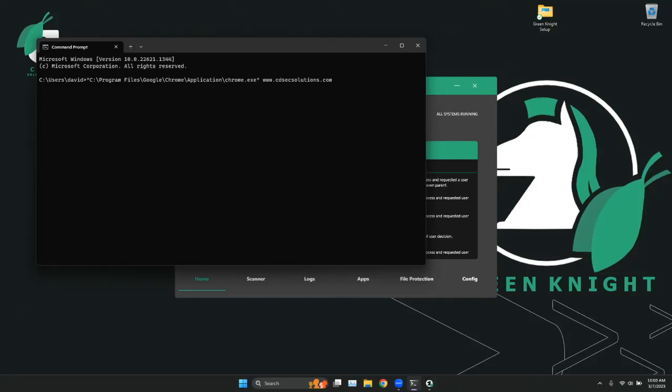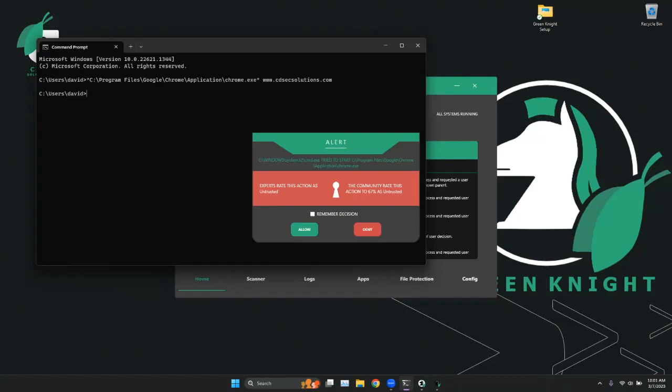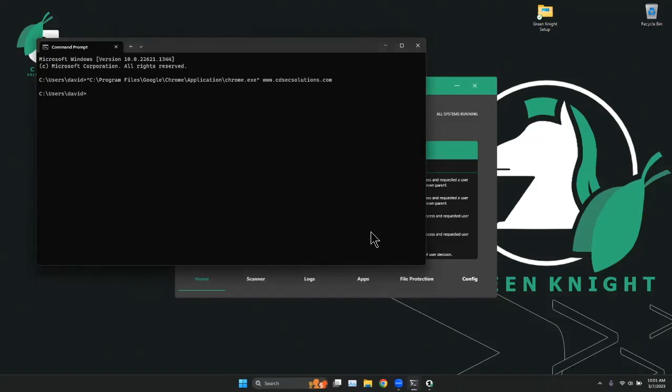If I try to run this command, we get another prompt. This time it's because an unknown parent process tried to start our Chrome browser. The experts and the community ranked this action as not trustworthy, so let's decide against it. I remember it and deny the process start. As we can see, nothing happens, as the suspended Chrome browser got killed before it could run anything.